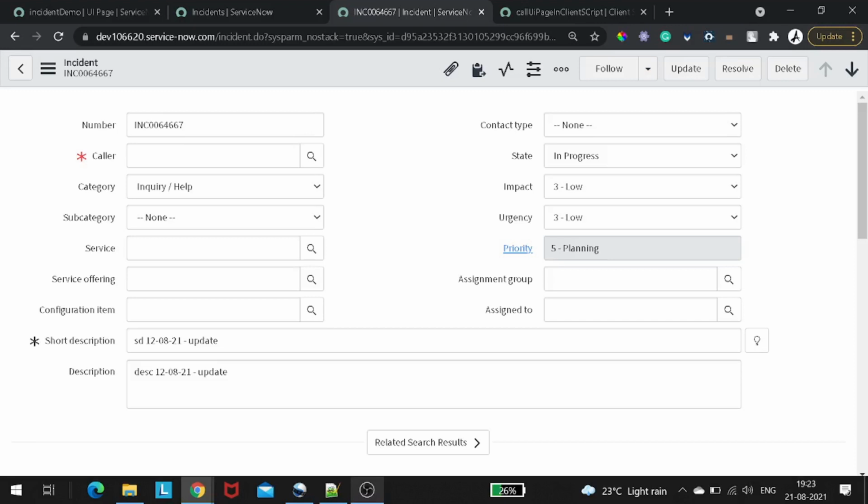So this is how you can create a custom UI page and call that particular UI page as a pop-up in any native form. I hope now my subscribers are happy, because they were pretty unhappy that I was showing everything on service portal and not on the native view. So this is all for today's tutorial.